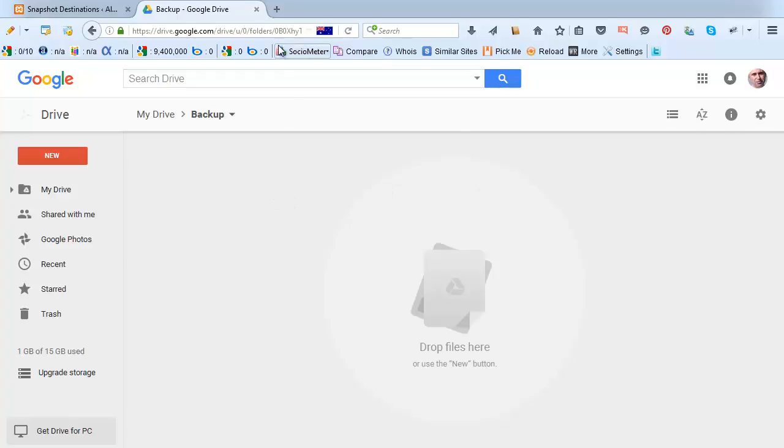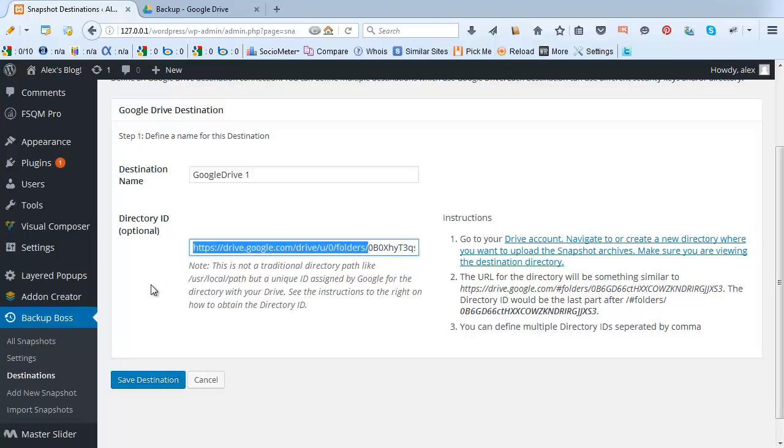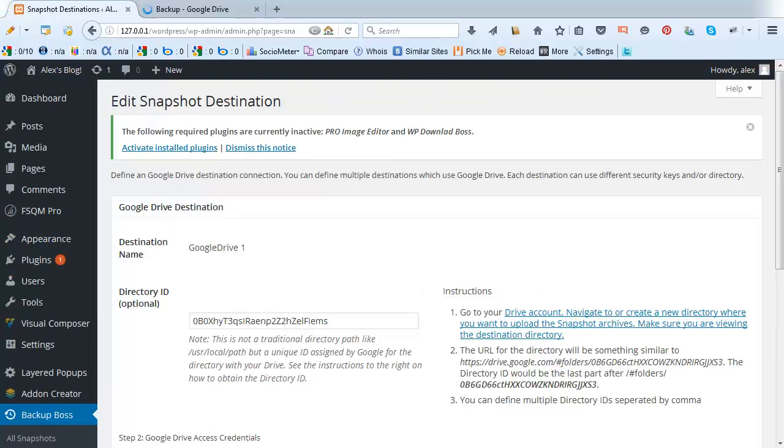So that folder has been created. Make sure that you go into that folder and then copy the URL of the entire drive. We are not going to use the entire URL, we are just going to use the end of it, basically whatever appears after folders. So we are not going to need this first part here. And so everything up until folders, I'm simply going to delete it. And I'm going to click on Save Destination. Done. All of my backups will now go into the folder that is called Backup.